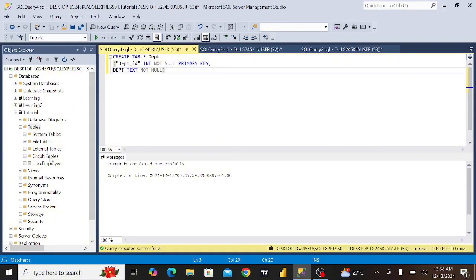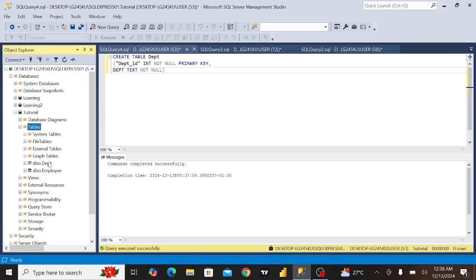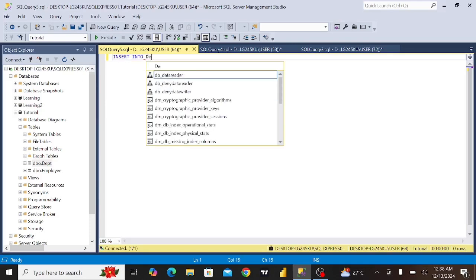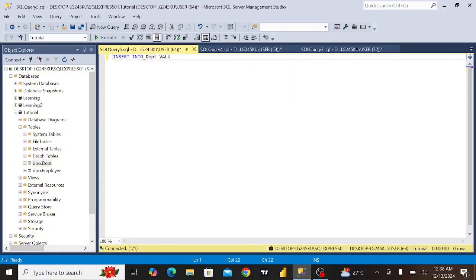So the next thing I'll be doing, I'll be adding values to these 2 tables. To do that, click on department, new query, insert into department table values. So the first is department ID 1. Call this department sales department. Close the bracket.